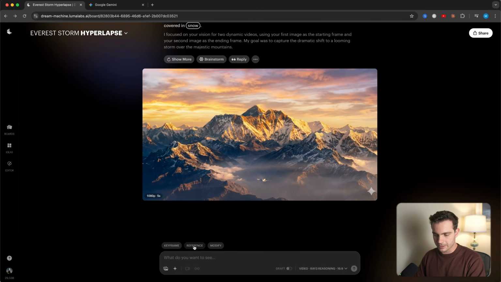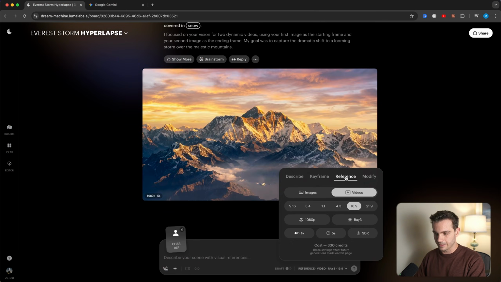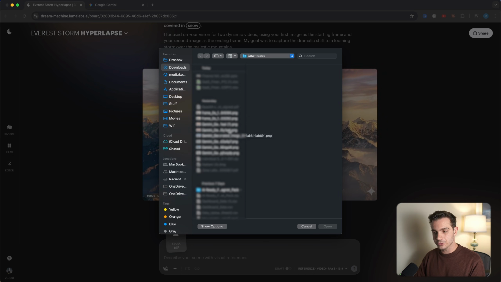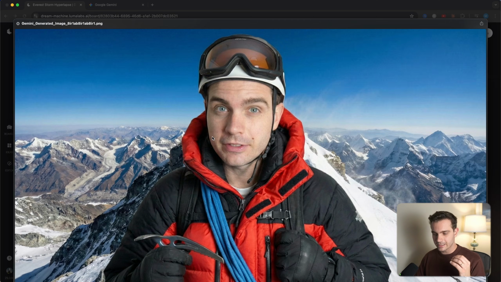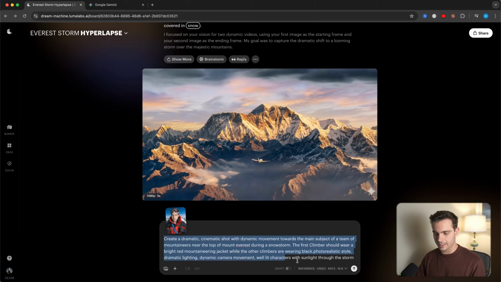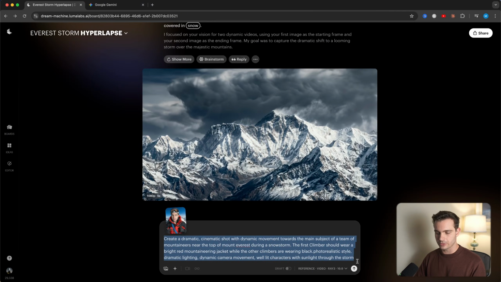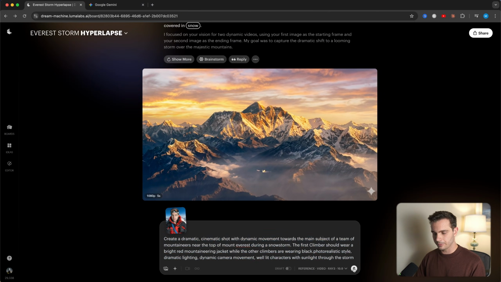Let me now show you how you can use the reference feature in order to have character consistency in all of your videos. To do that, you can hit the reference button right here, or you can go to the bottom right and you can select the reference feature right here. Now you just have to upload a reference image. And I will select this reference image of myself as a mountaineer with my mountaineering gear and describe the prompt of what you want to do in that specific video and simply hit create.